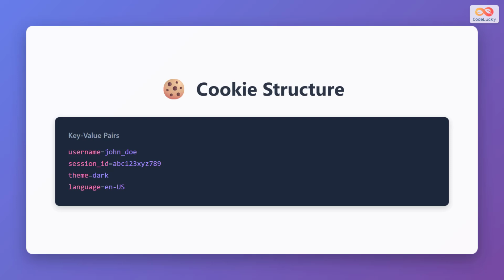Cookies are structured as simple key-value pairs. For example, a cookie might store your username as John_Doe, a session ID as a string of random characters, your preferred theme as dark, and your language as English United States. Each piece of information is labeled with a key and assigned a corresponding value. This simple format makes cookies lightweight and easy for websites to read and write.